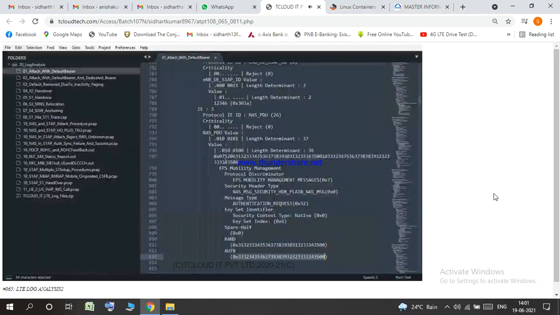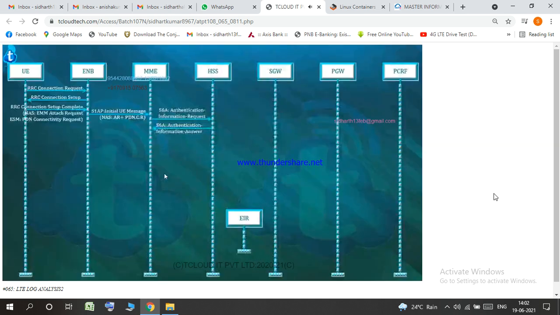What is the difference between this NAS message we have seen and the earlier NAS message we have seen? No difference. The earlier NAS message is the one actually prepared by your MME. But the MME is packing that NAS message into S1AP. In one of the information elements, it is packing the NAS PDU and sending it to the eNodeB. So the MME packs this authentication request into a downlink NAS transport S1AP message and sends it to the eNodeB.